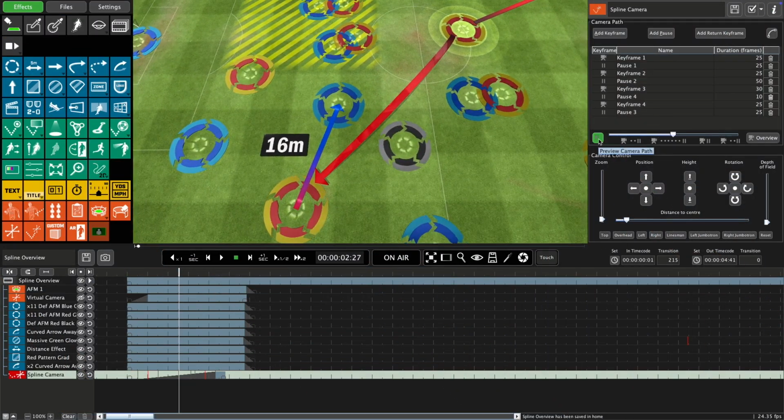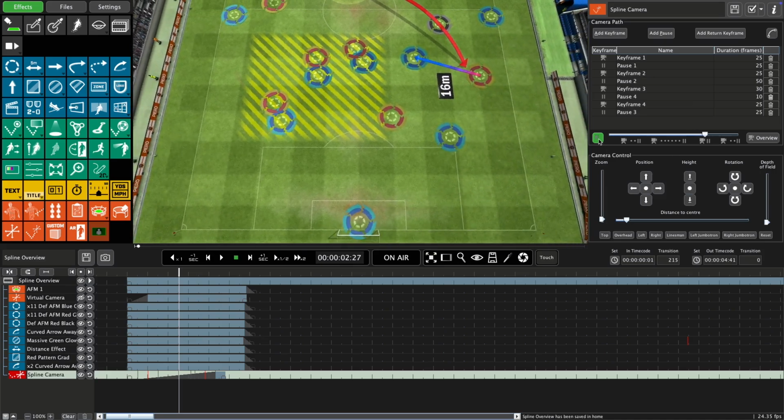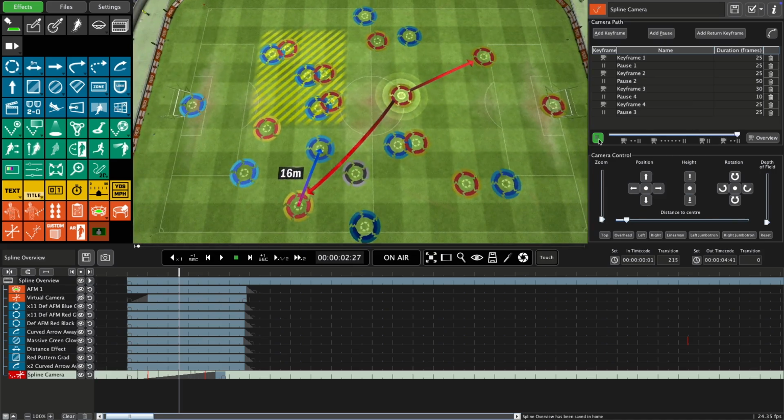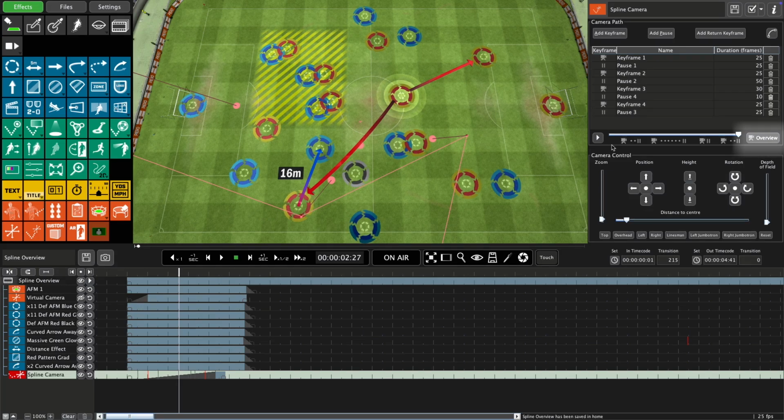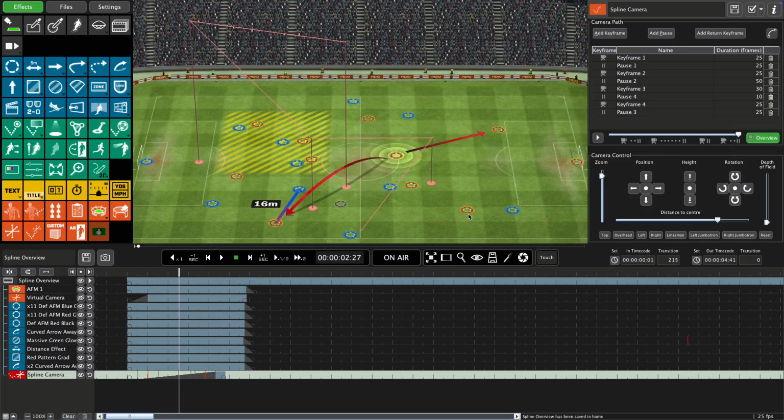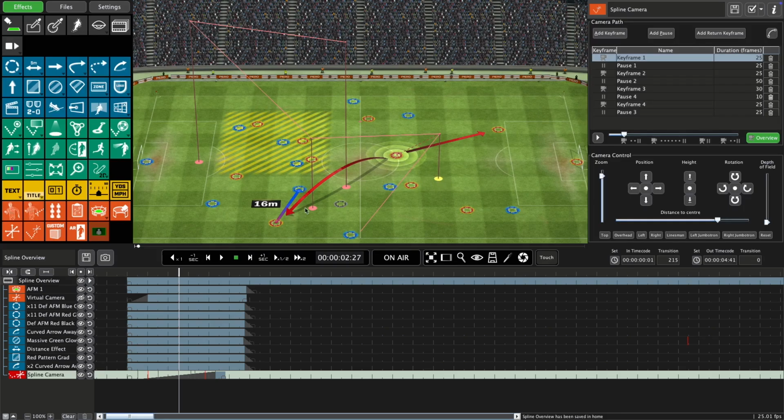Here is a project I made. I have some effects and several keyframes. Especially since I didn't label my keyframes, it's hard to get an overall view of what's happening here. That's what the overview button's for. The red line is a path that the camera will follow. This can be handy for tracking down a mistake.